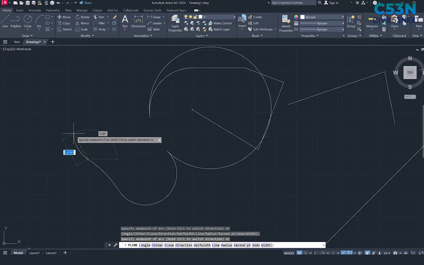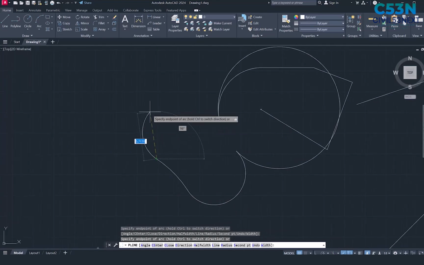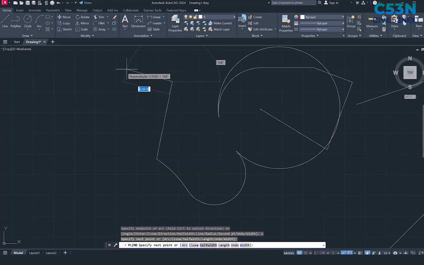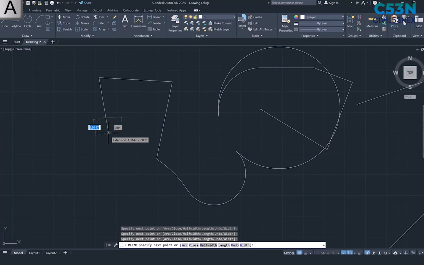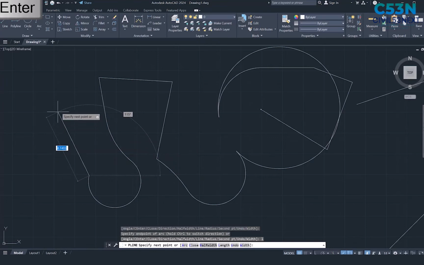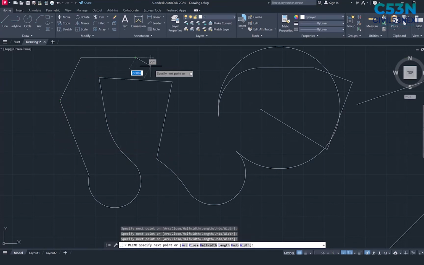Now let's say that you want to draw a line here, just go to command line and select line. If you want to work faster, then you can just press A, you will be switched to arc, enter. Now if you want to go to line, press L, enter. To end command, press escape.